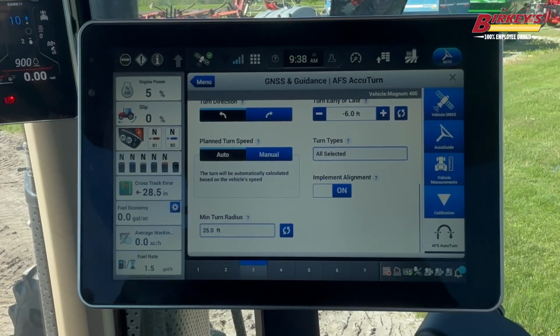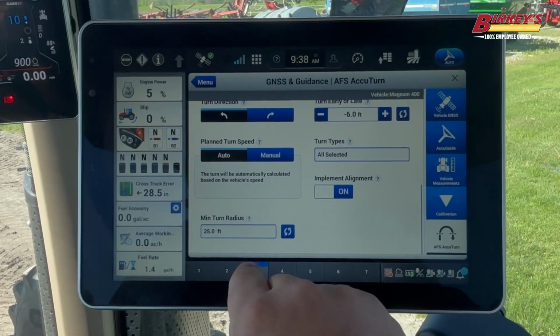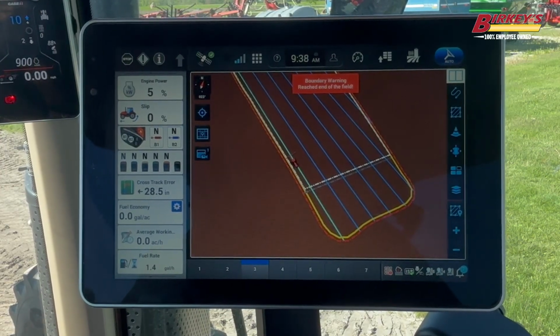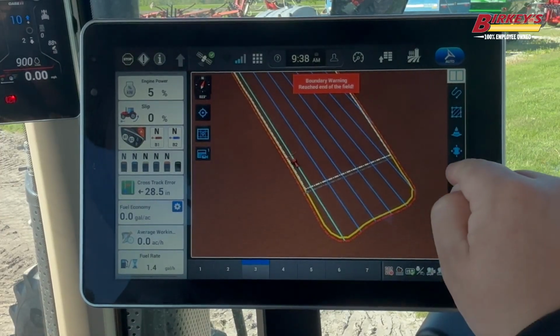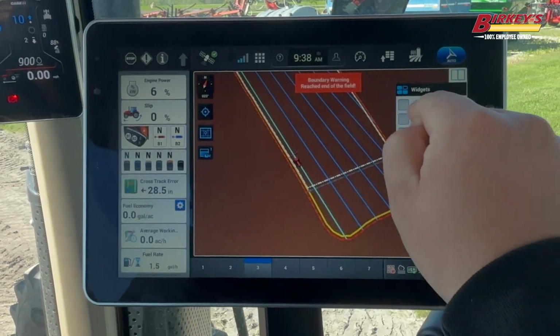Okay, once we have finished configuring the Accuturn function, we will come back down to the run screen that contains our field map. And next, we will come up to the Widgets tab and enable the Accuturn widget.